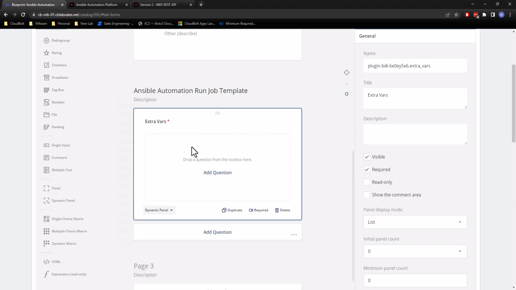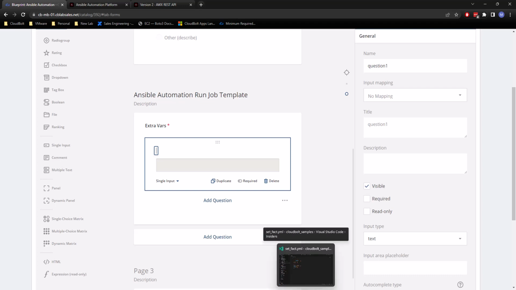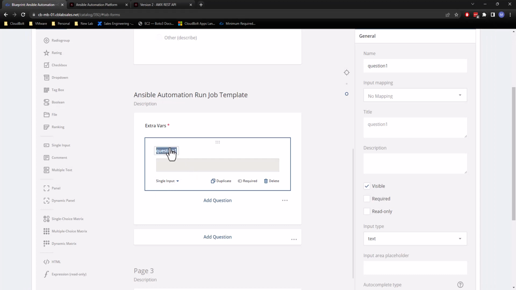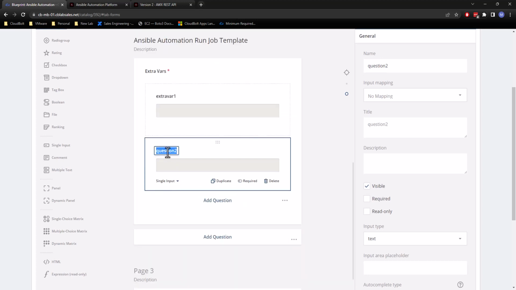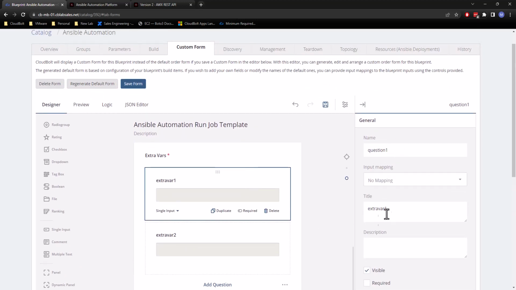What's interesting about a dynamic panel, and I'll show you in just a second, is why don't we just add a question? And I did not capture the name of that. But let's copy my extra var 1 and extra var 2 again. Extra var 1, I'm going to add another question. Extra var 2. I do want to check over here for each of these fields. You want to make sure that the name and the title for the field match. Really what we're passing back is the name, not the title.